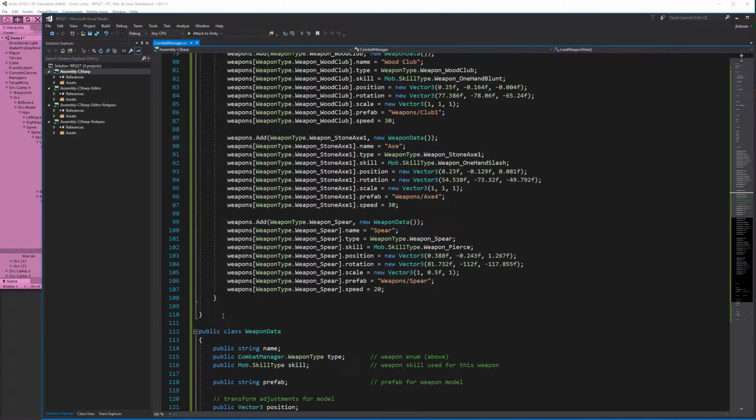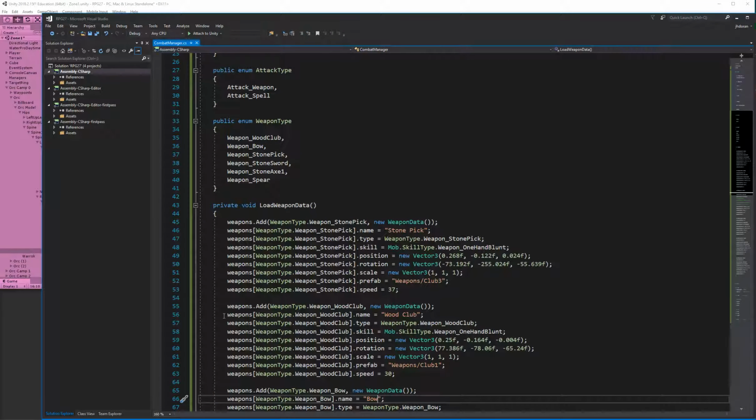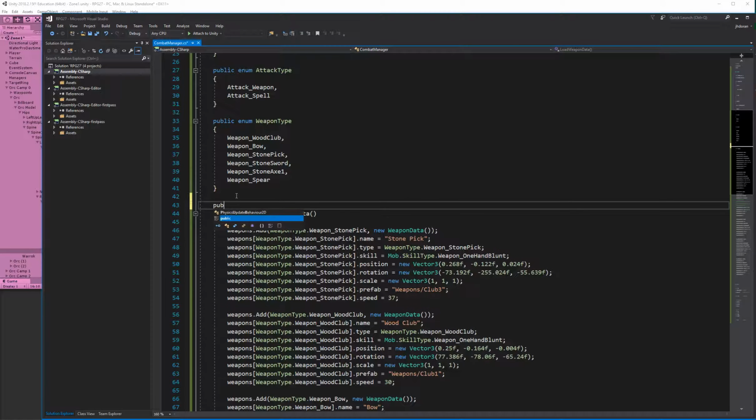Now, I mentioned in class that one of the things that I wanted to do was have the ability to equip a weapon, and that I could either ask the NPC class to equip a weapon or the mob class, in which case they would go and find the weapon data and adjust their transform. But the better way of doing this is actually, I believe, to create a public method inside the Combat Manager, and this will be equip weapon, and it will take a mob type, which could include the player, and then a weapon type.